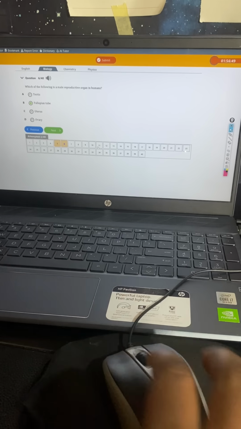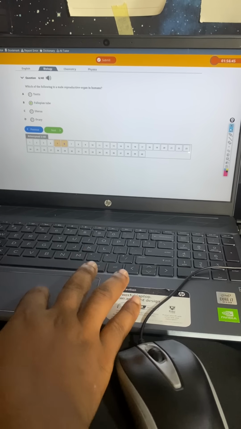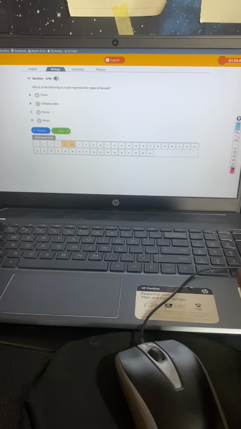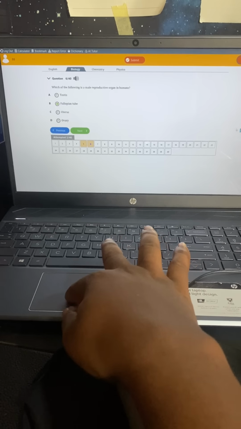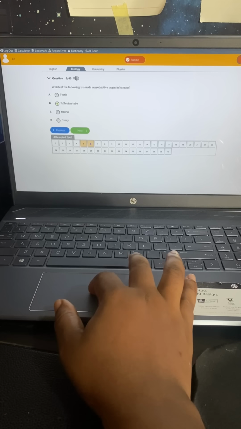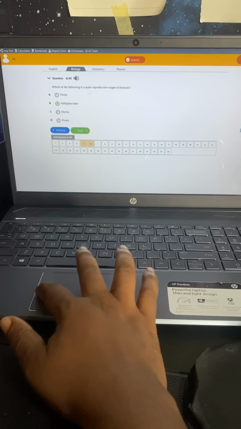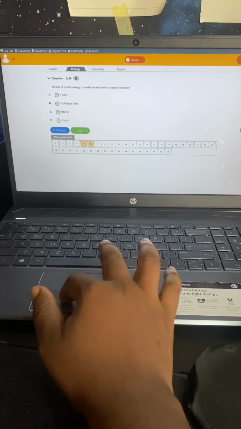So in case you don't have a mouse, this is how you navigate through your touchpad. Let me show you. So you can see your mouse, it's moving. Can you see that it's moving? I hope you can see that.